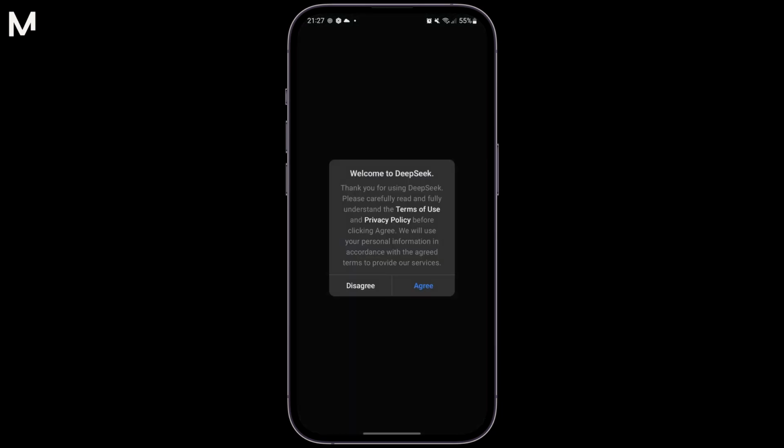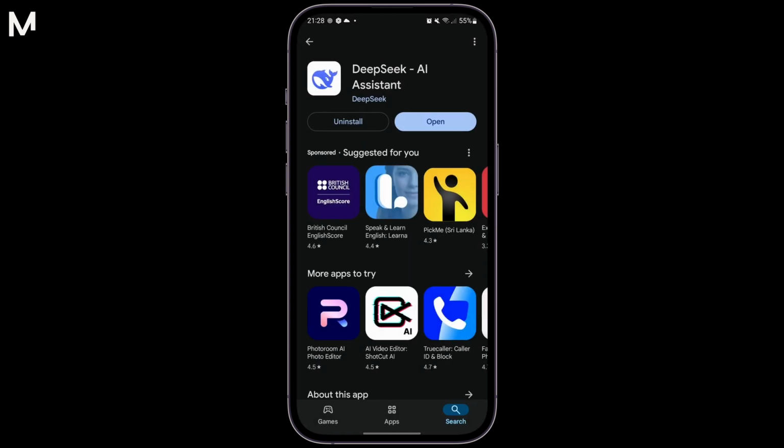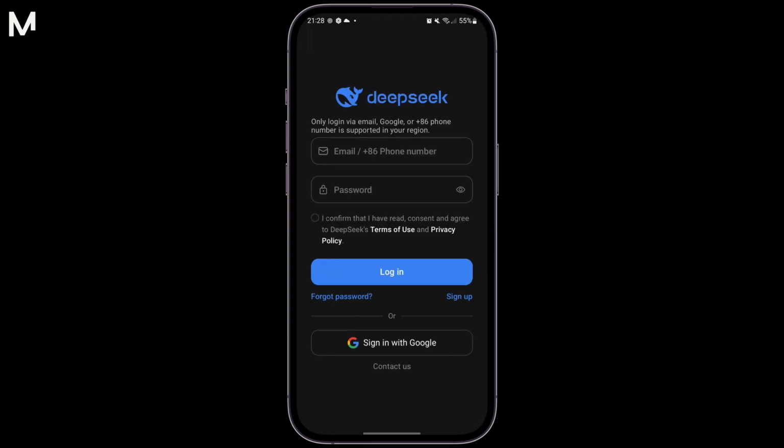Upon opening the app, you will be prompted to agree to the terms and conditions. You must click on the Agree button to proceed, as clicking Disagree will prevent you from moving forward. After agreeing to the terms, you will be asked to sign in with your email and password. If you have previously created an account on your laptop, you can simply enter your credentials and log in.